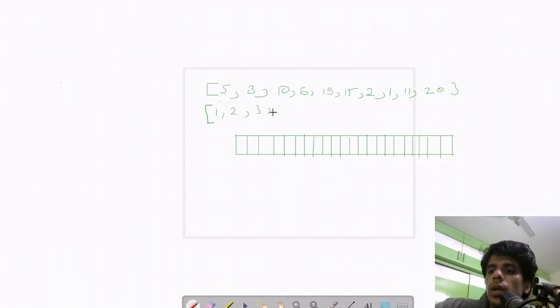So this is the input array: 5 3 10 6 9 15 2 1 11 20. So what will be the output? The sorted output will be 1 2 3, then 5, then 6, and then 10, 11, 19 and 20, right? So the output will look like this for the above unsorted array.